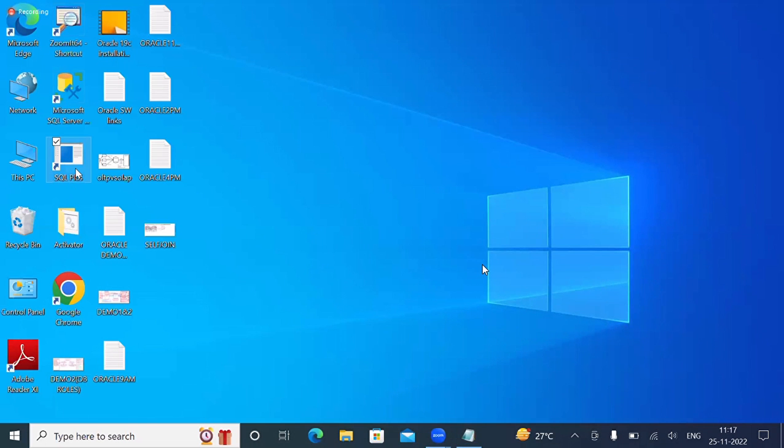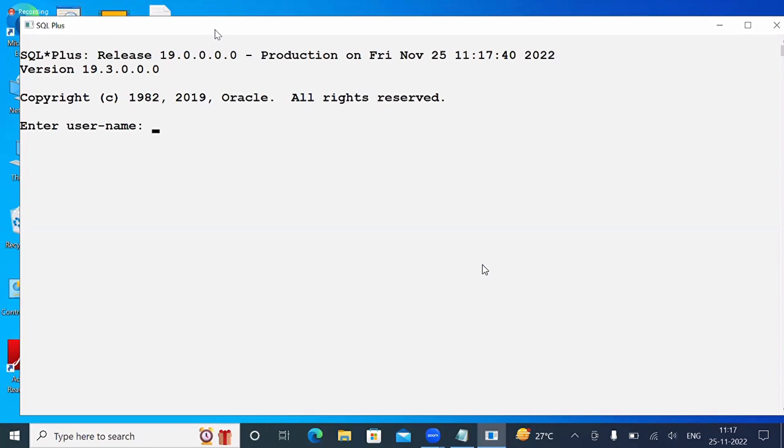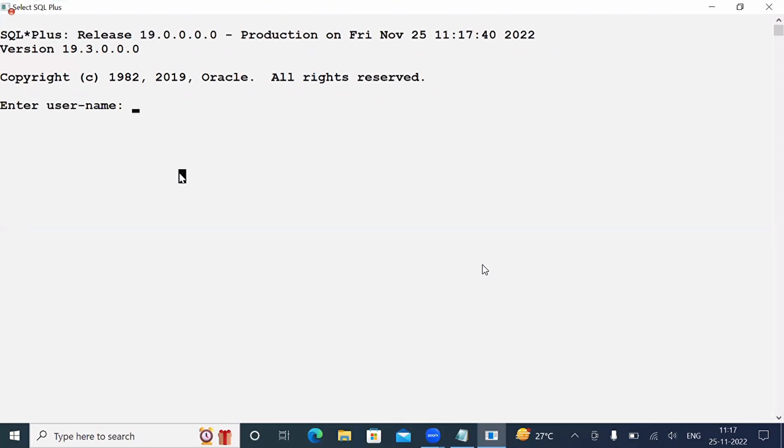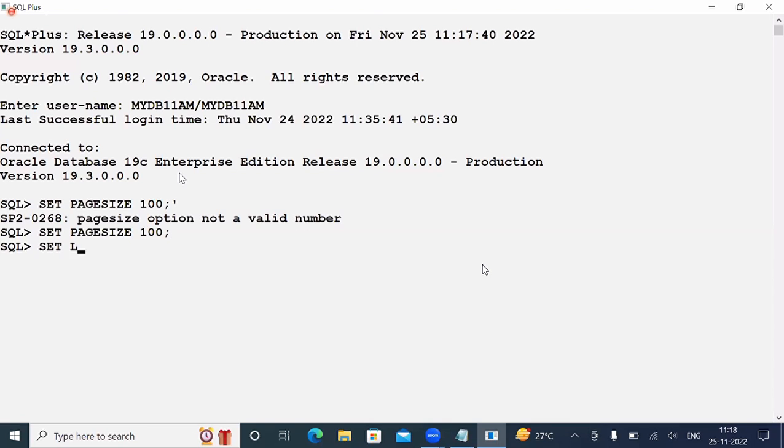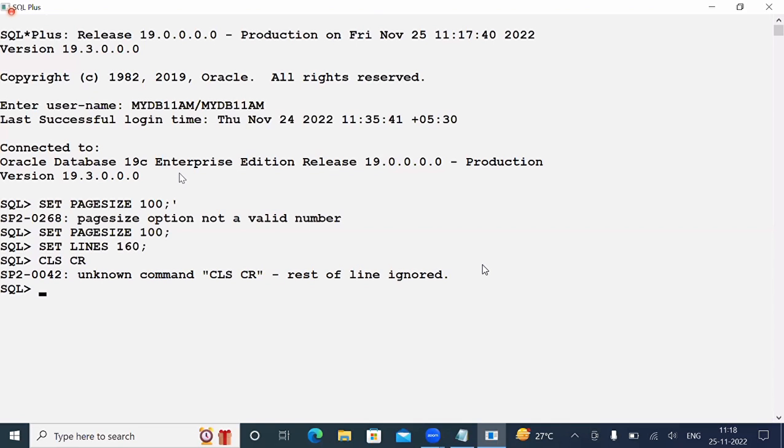So let me come to SQL Plus and connect with the user ID and password. MyDB 11 AM and MyDB 11 AM. So we are connected here. Set page size. These are the common properties we need to set. Okay, fine.